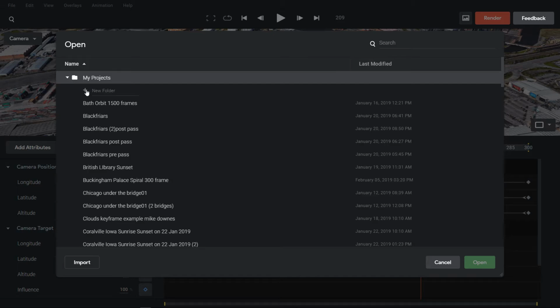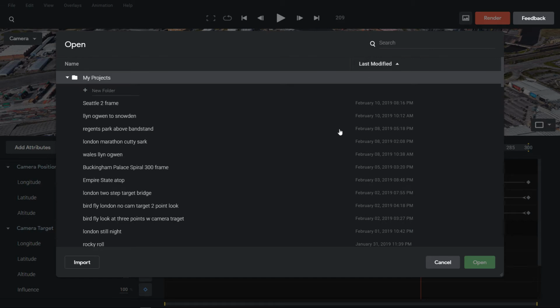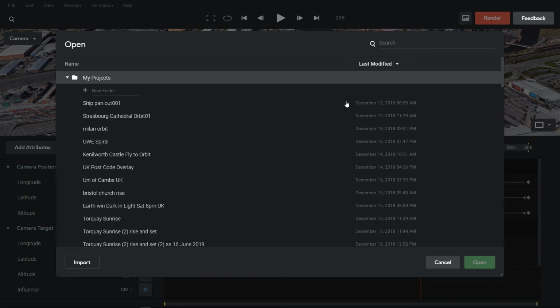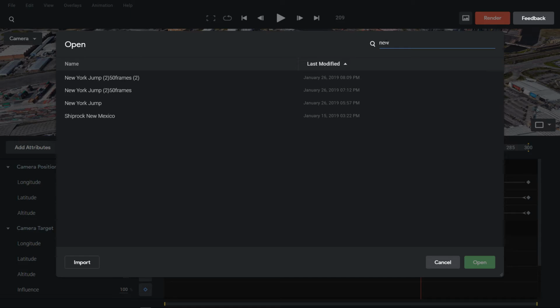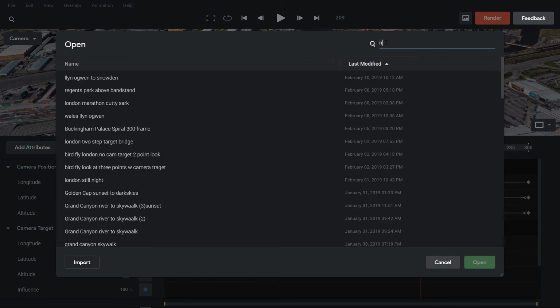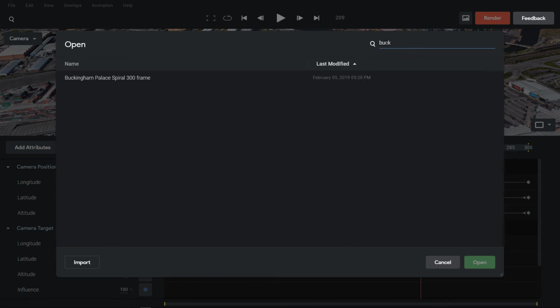I can click the plus to add a new folder and start organising, but more importantly I can sort by last modified, and you see that I've got February the 10th, which was yesterday, so I've not saved anything today, but also I've got December the 12th, so I can do a simple date sort. But the thing that I really like about it, which is useful, is the moment I type in there something like new as an idea, I can instantly see, if I'm trying to remember, have I done anything on New York? Yes, I have. Have I done anything on, say, Buck? And all I have to do is, as I type it, I've got that one Buckingham Palace spiral going on.